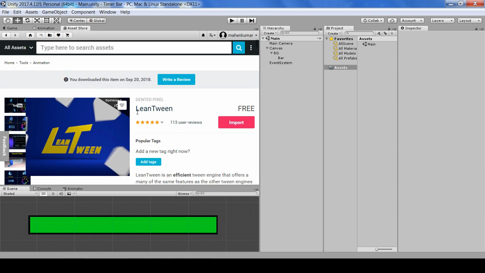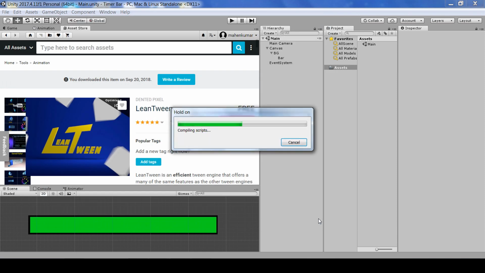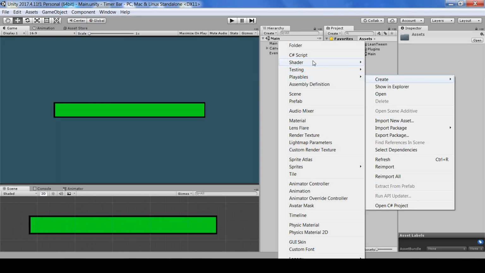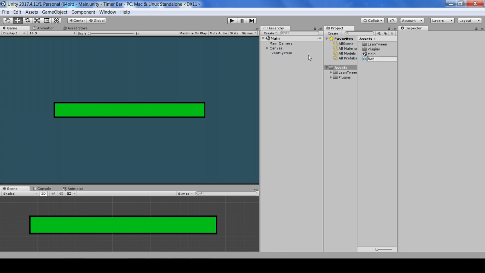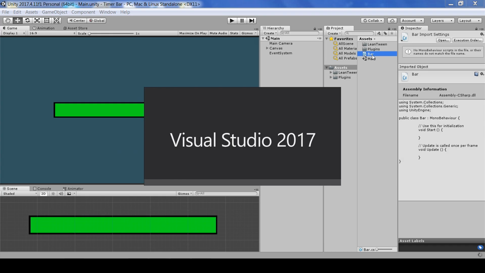Go to Asset Store and search LeanTween and import LeanTween. Now make a script, name it bar, open it up in Visual Studio.